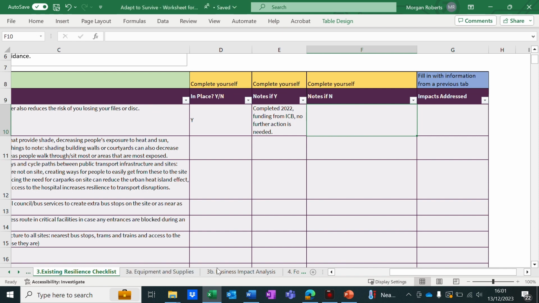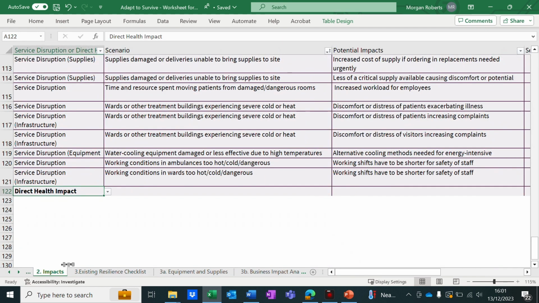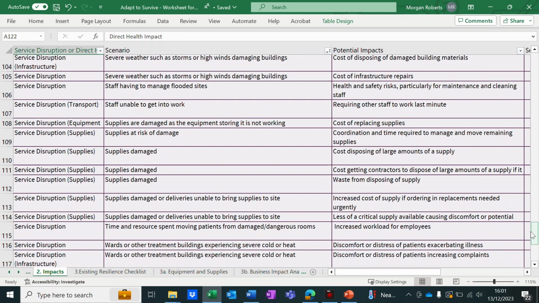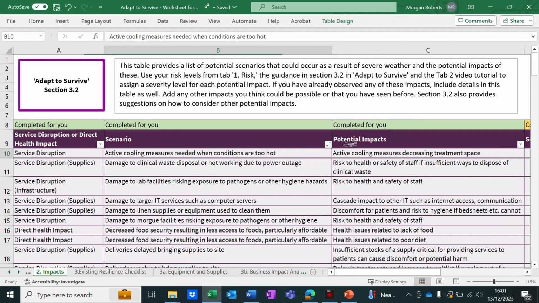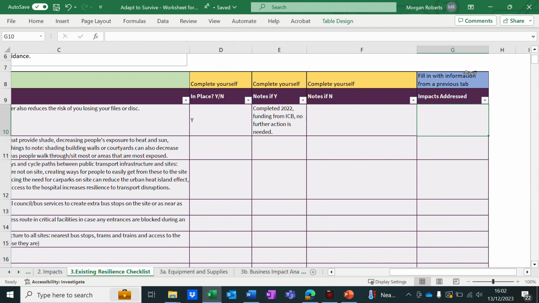Finally, you can use tab 2, impacts, to add notes in column G here on which impacts are addressed by the adaptation techniques listed here. So you can use, by copying and pasting or typing in, the scenarios in column B here in tab 2, or the actual impacts in column C here, and add these to this folder here.